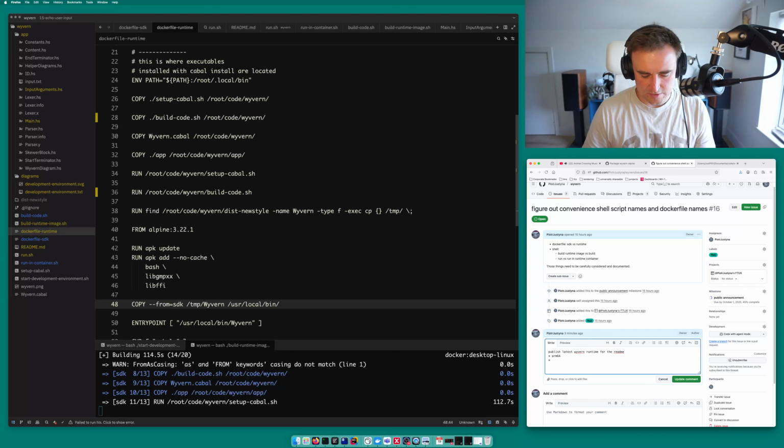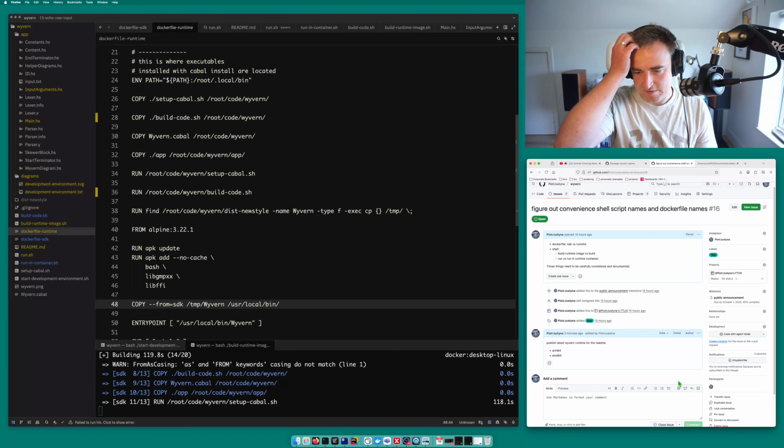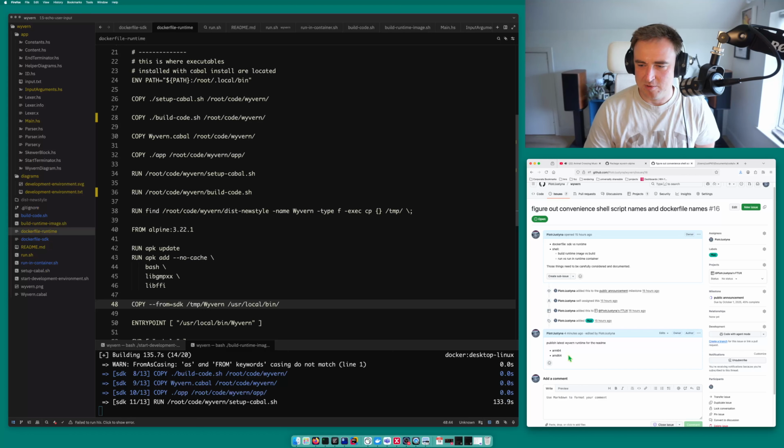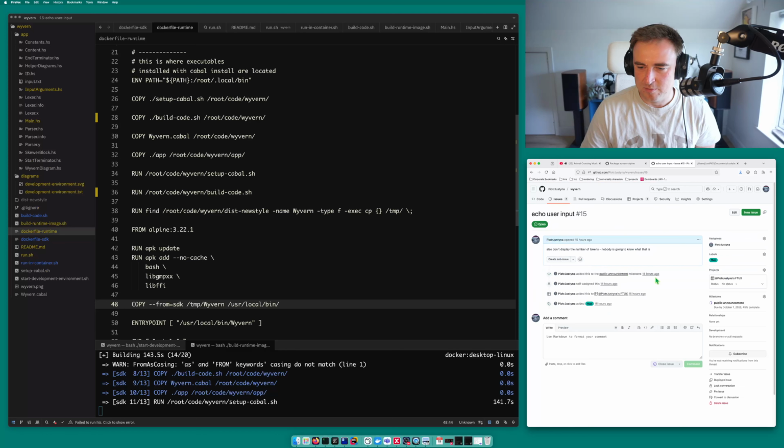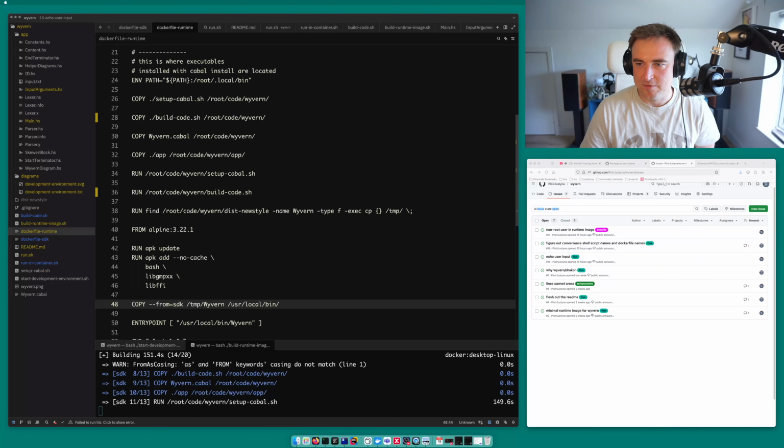This is my architecture and AMD 64 to begin with, because most people are probably still on AMD 64. But I'm very much looking forward to running this on my Raspberry Pi 5. Very excited about that. I have Docker installed there, so it shouldn't be a problem. Let's do in progress. Echo user input in progress until I PR this. And I think we're good for today.